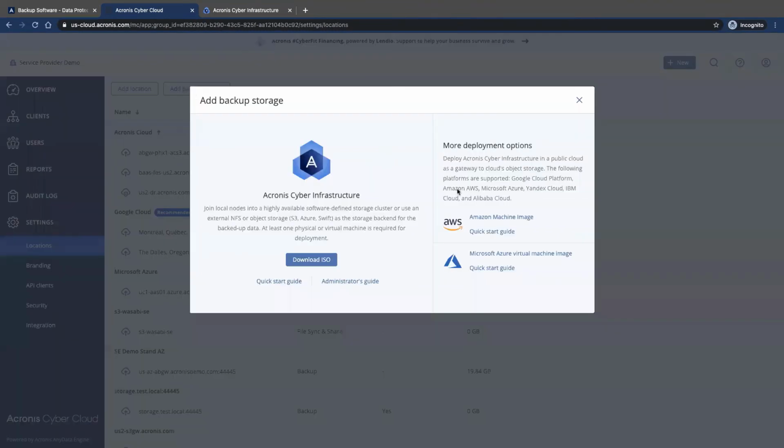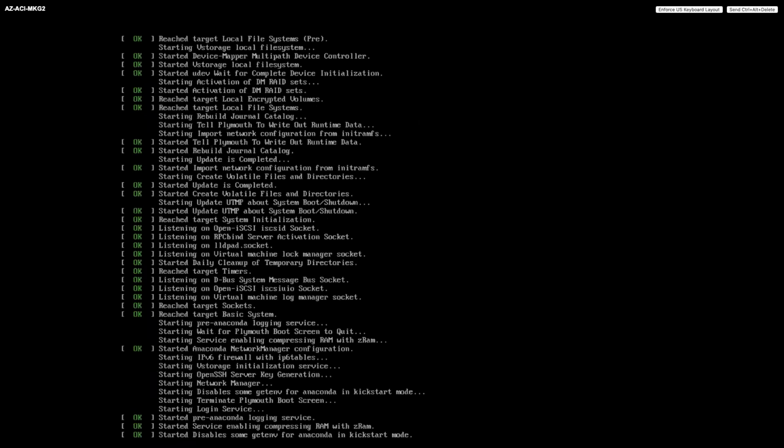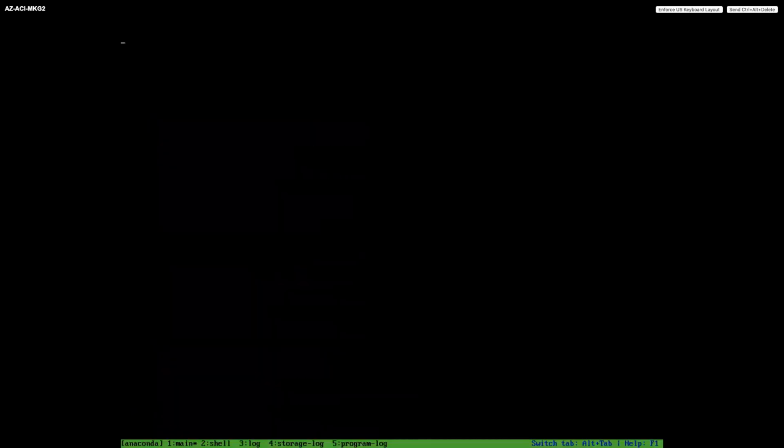Clicking on this link will open a window with a link to the Quick Start Guide as well as the Administrator's Guide and download ISO link. Once you download this ISO image, you'll be able to deploy the Acronis Cyber Infrastructure onto your hardware or your virtual machine. Once you power on your machine, it will boot into the installer.